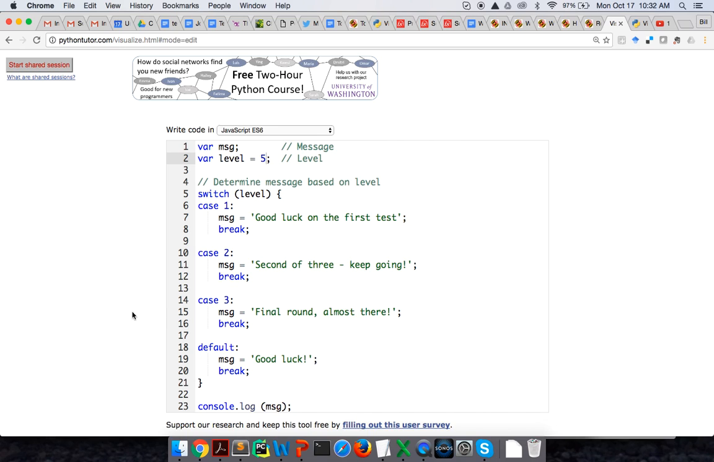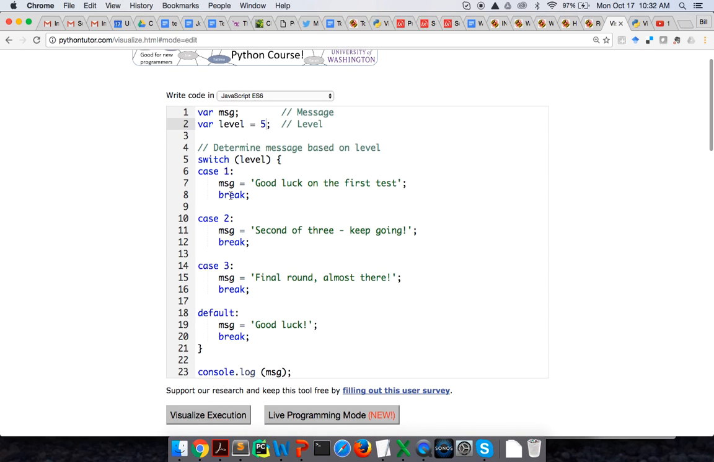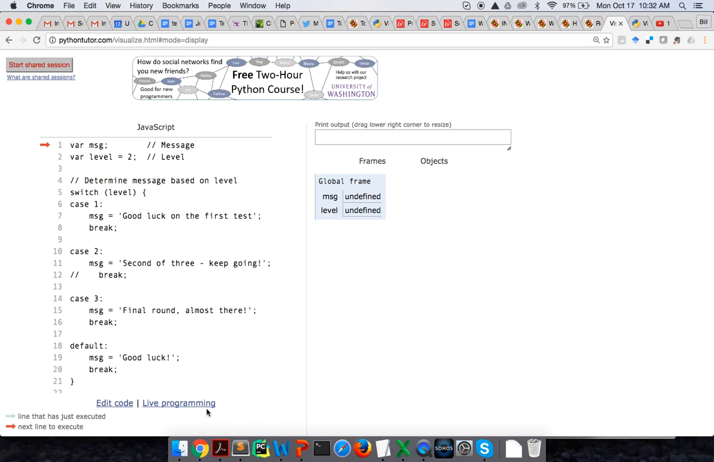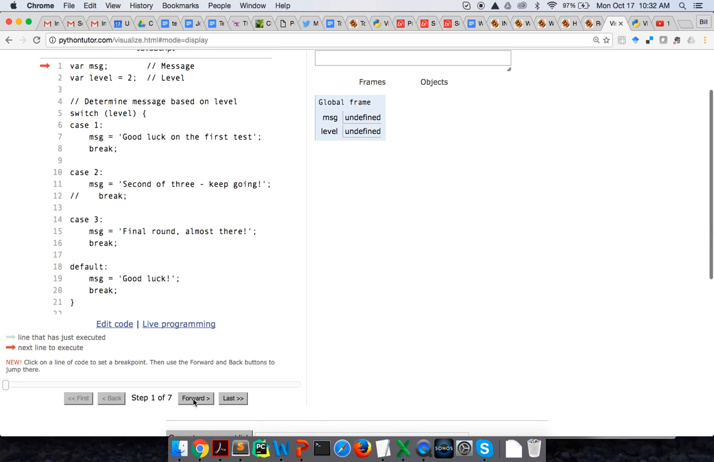I want to point out one other important thing. These break statements are really important. If you take the break statements out, JavaScript will just keep running. So let's switch this back to the original value of level equal 2. And this time let's comment out that break statement and notice what happens. We'll visualize that and run it.